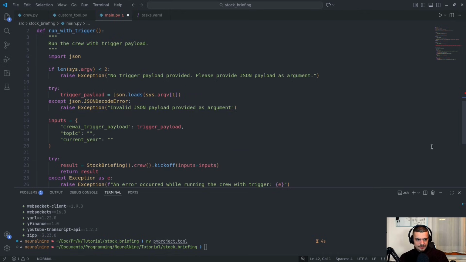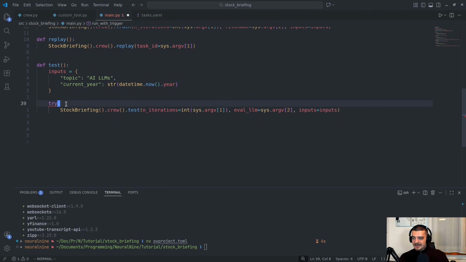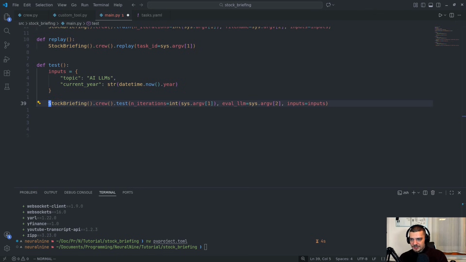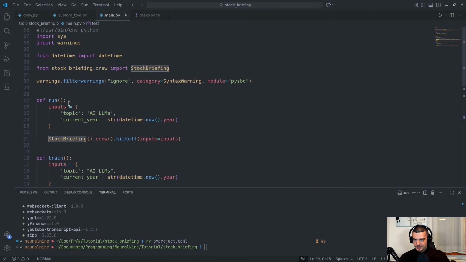I'm not sure, actually, we don't need run with trigger. We can just delete this. We're not going to use this. And by the way, this is not a crash course on CrewAI. If you want to have a more detailed video where we go through the individual components, I can also do that. But for now, we're just going to focus on the bare essentials, giving you a quick introduction, showing you what you can do with CrewAI, and then we can go deeper if you want to.